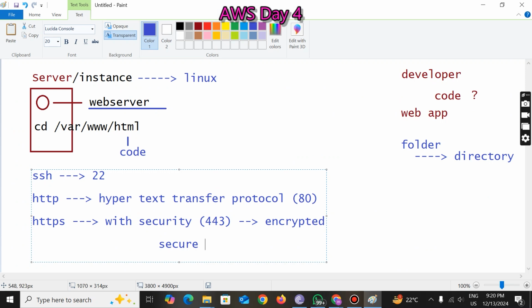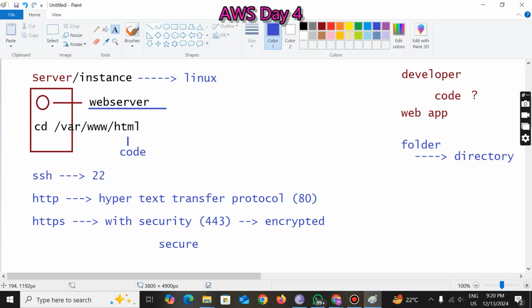We have created one instance. So we have enabled 2 ports. The first port is SSH, and one more port also I have enabled, that is HTTP. So SSH port is enabled, so we can log into this machine.